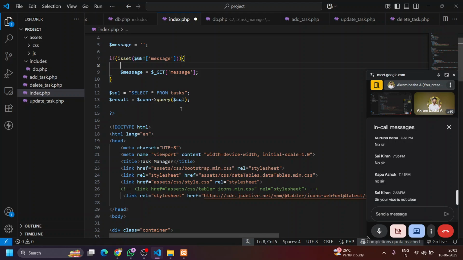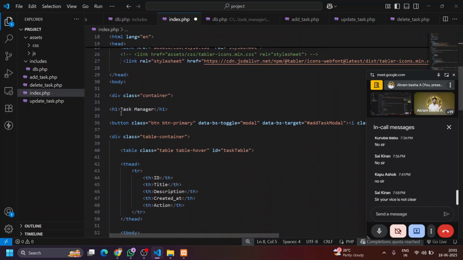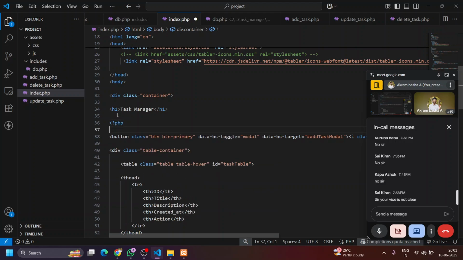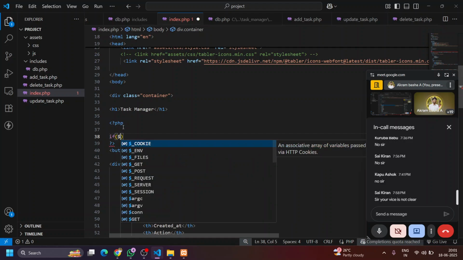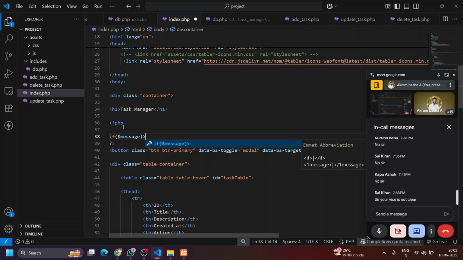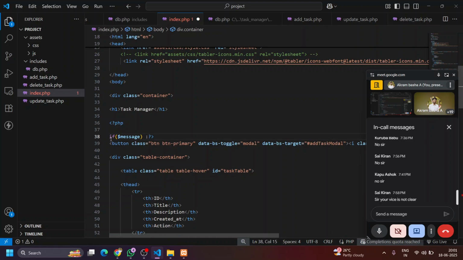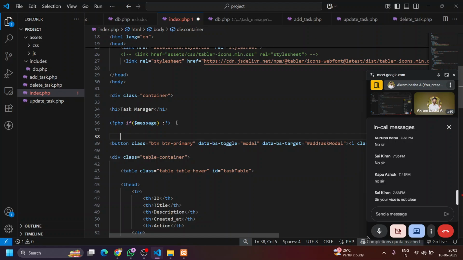For showcasing the message, I will write it below, below the task manager. Below I will write the PHP tag, and write the PHP close. Inside this I will write if dollar message, and I will close the PHP. If dollar message, then we have to make an alert showing the task has been added.